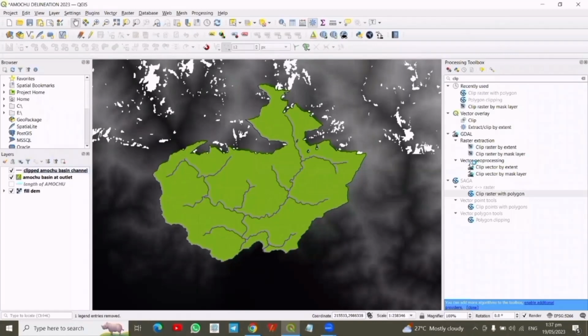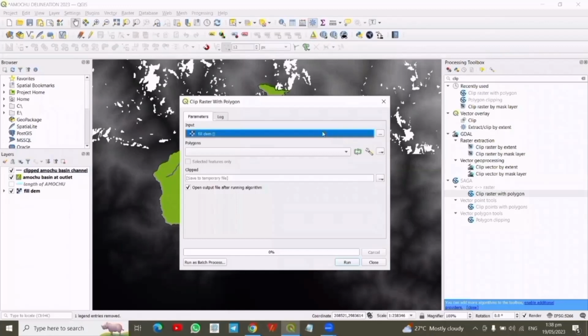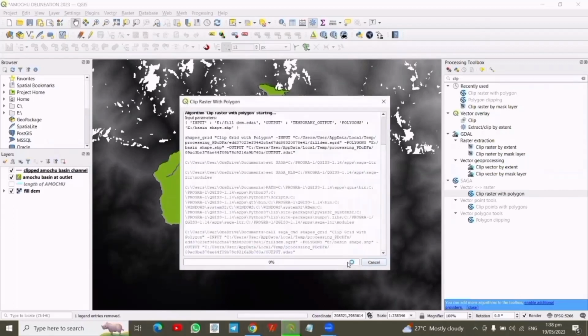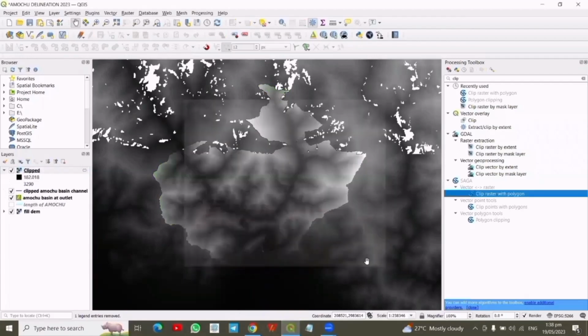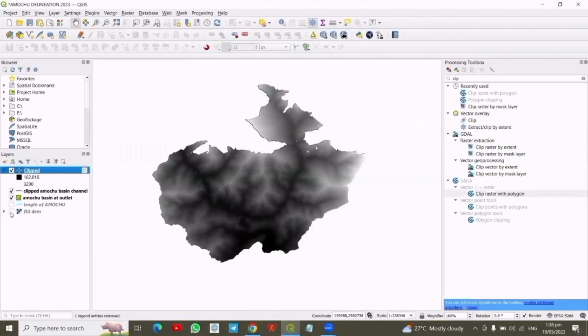From here, I will extract the fill DEM using the clip raster by polygon method. In the input, I'll provide fill DEM. In the polygon, I'll provide Amo Chhu basin and then simply run it. It is extracting the fill DEM. Now close. I've extracted the fill DEM. I'll uncheck this fill DEM and I'll move this one to the top.